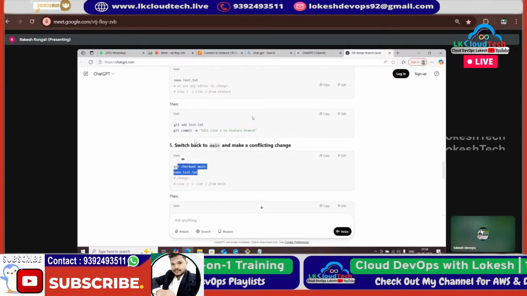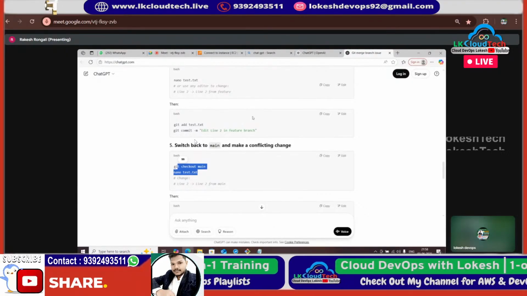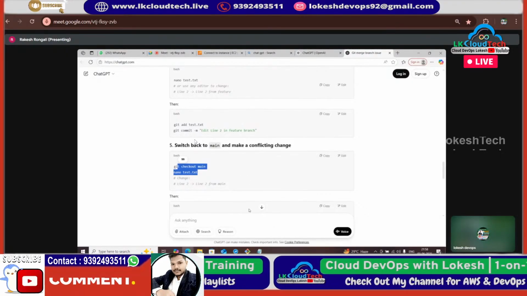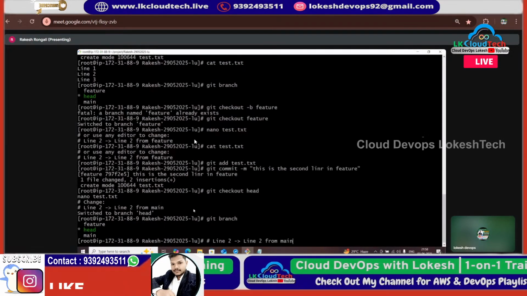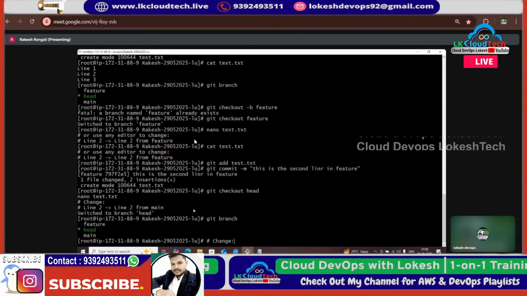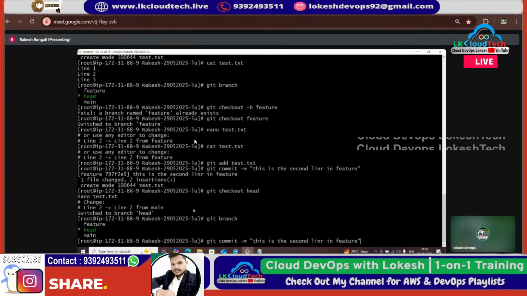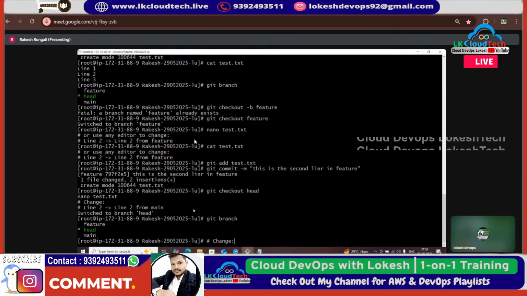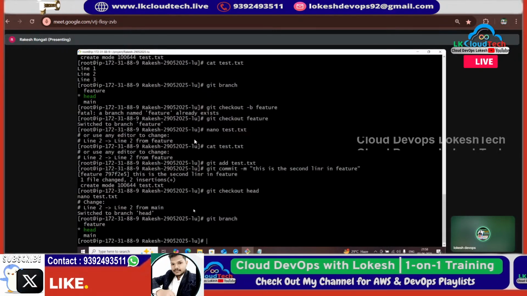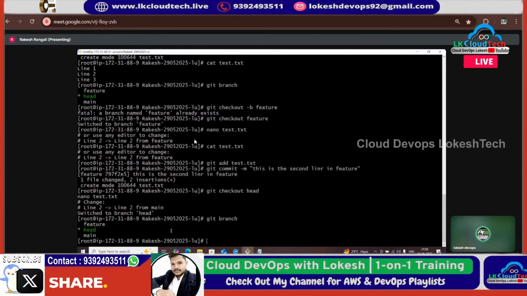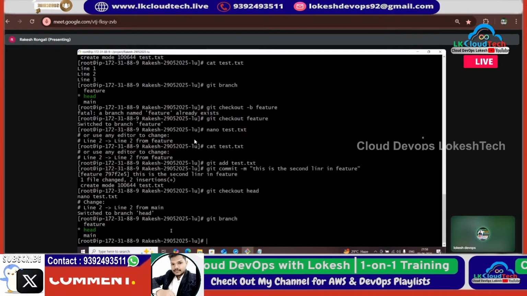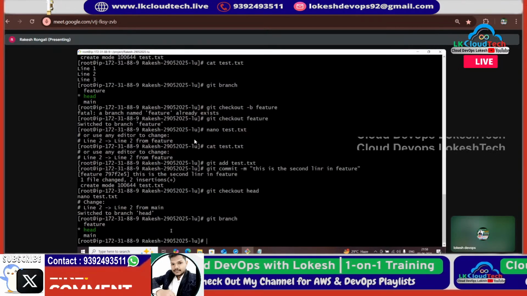But in feature we did line one, line two, line three, right? Yeah, the same thing. I understood, Rakesh, but actually, as per ChatGPT, it is telling to change it as per head, as per feature. They want to keep the same content in the file. Okay, got it.